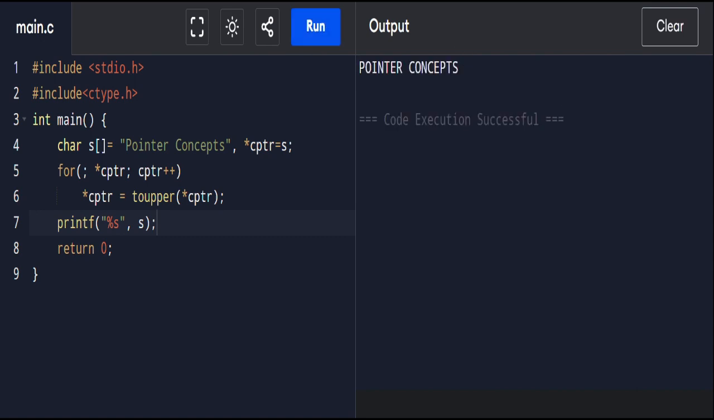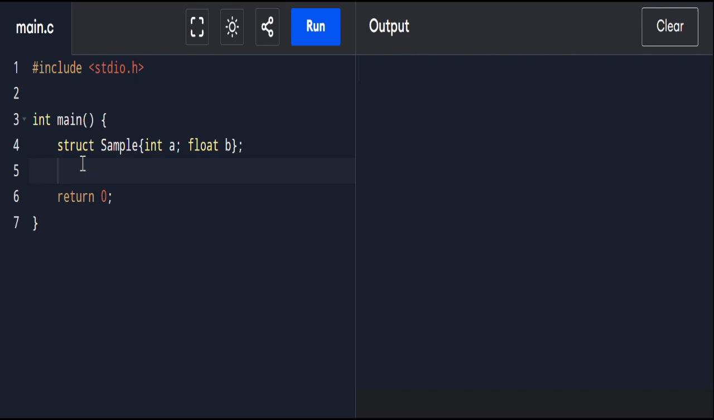Like that. To look at one example with structures and pointers, I have a structure defined, a data type sample defined. I'll declare a variable of type sample, a normal variable and a pointer variable. The pointer variable will be initialized with the address of S1. And assume for the normal variable we'll give some initial values also, like that.